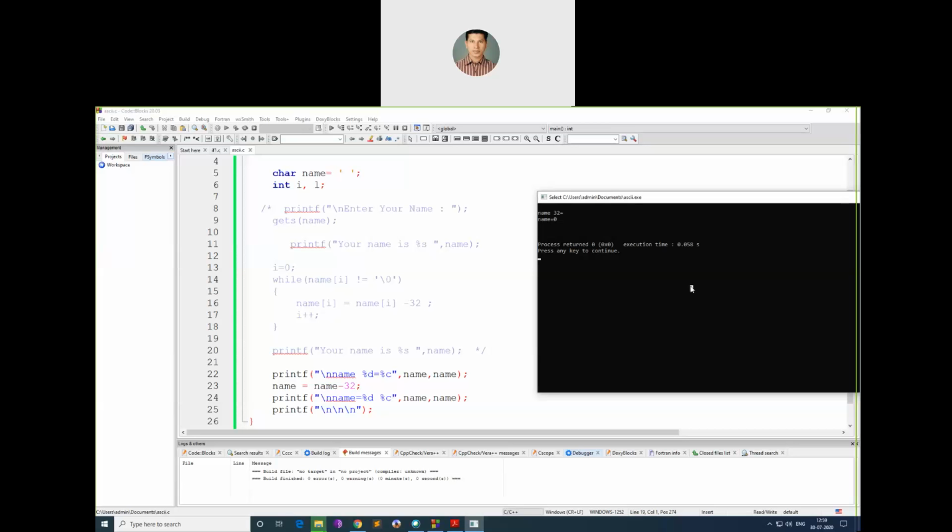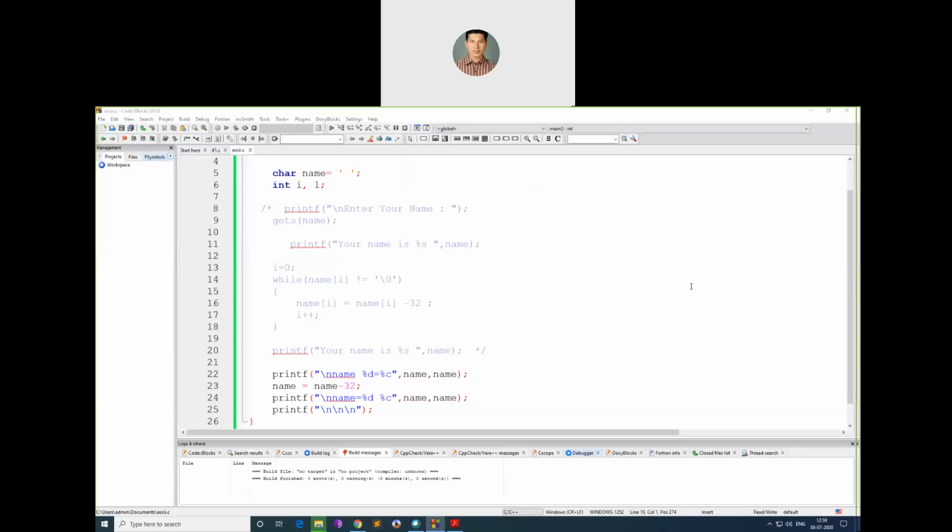Now for this, what you should do? I will not write all the code. What you should do is you should also check if there is a character, then only I'm going to change. Otherwise, I'm not going to change it.